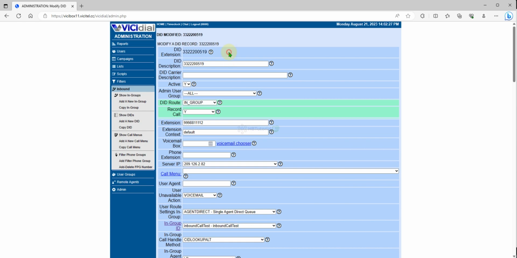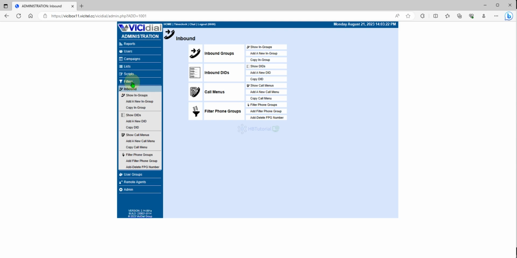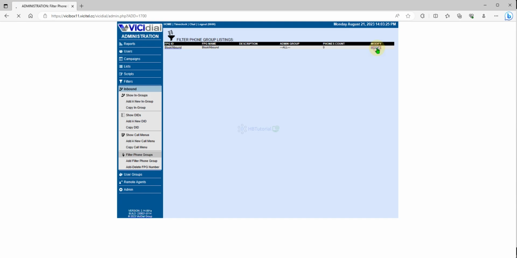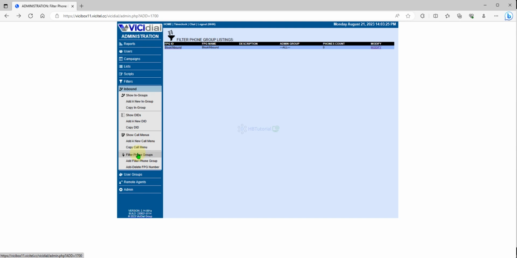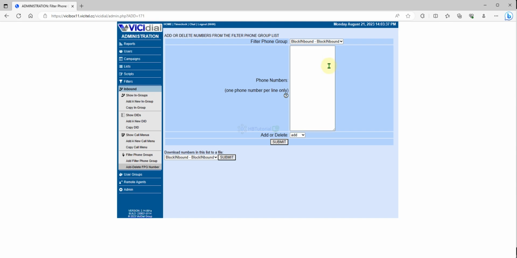To add a DID on the filter phone group, you need to go to inbound again and look for the filter groups. Then add and delete filter phone groups. From here you can add the DID you want to block, like 206 1 2 3 4 5 6 7. So this is the DID that I want to block.